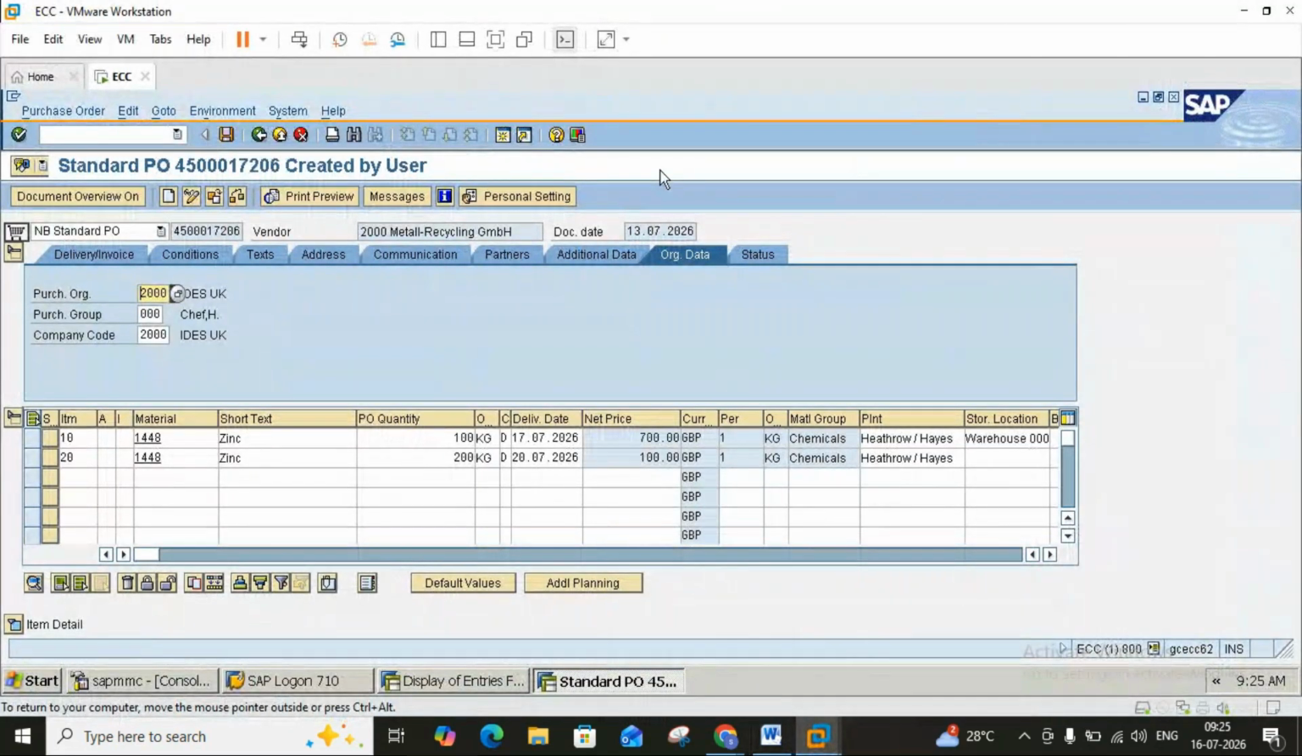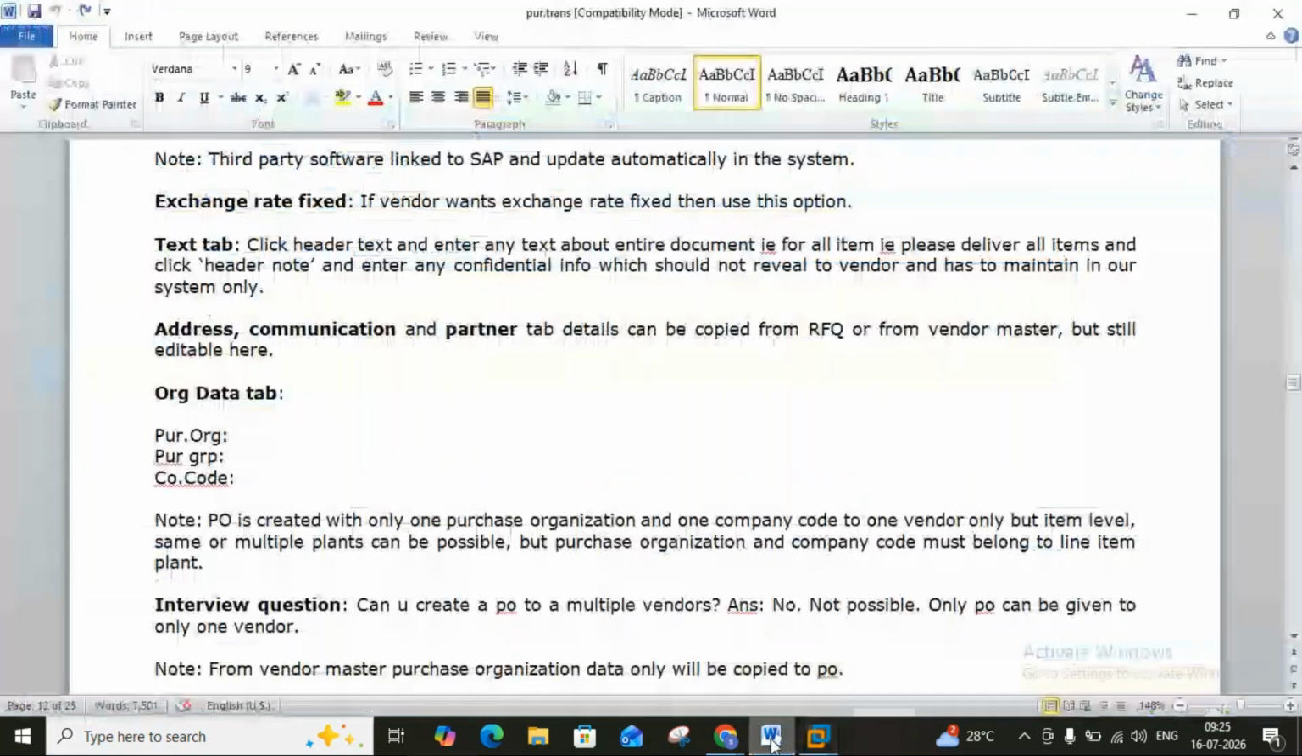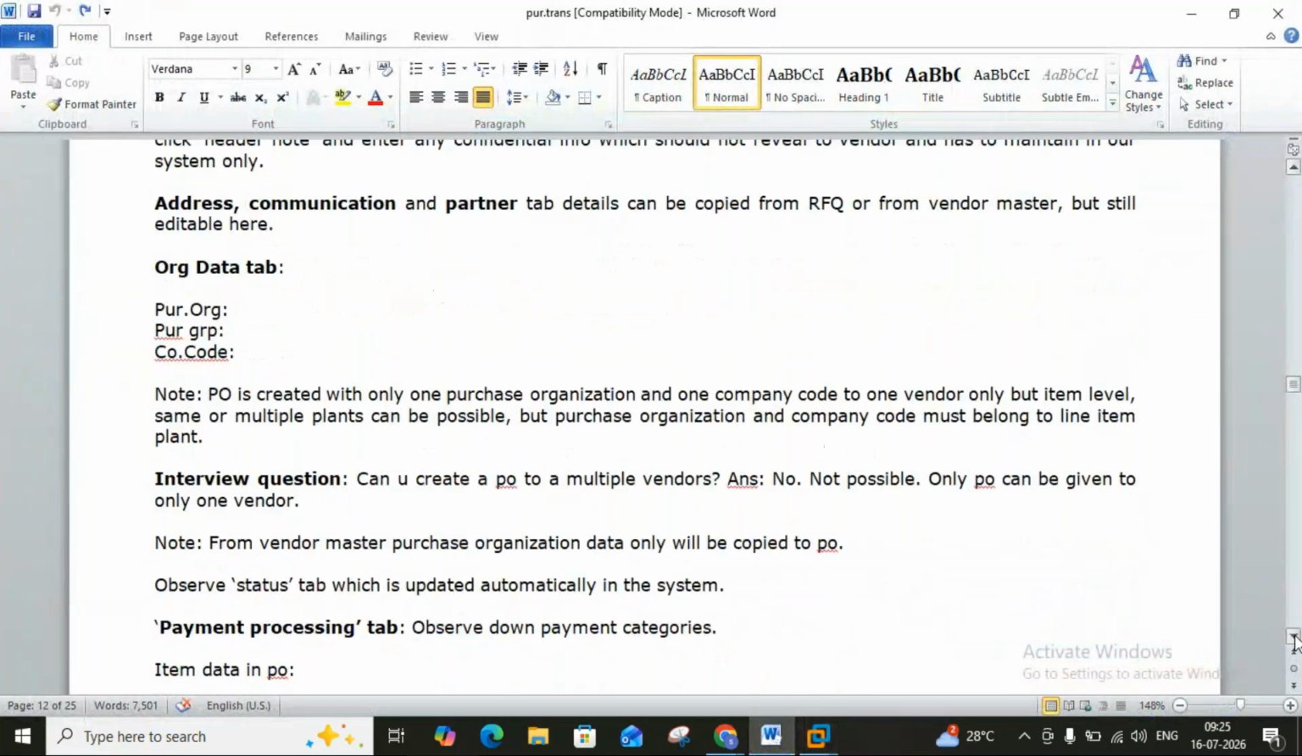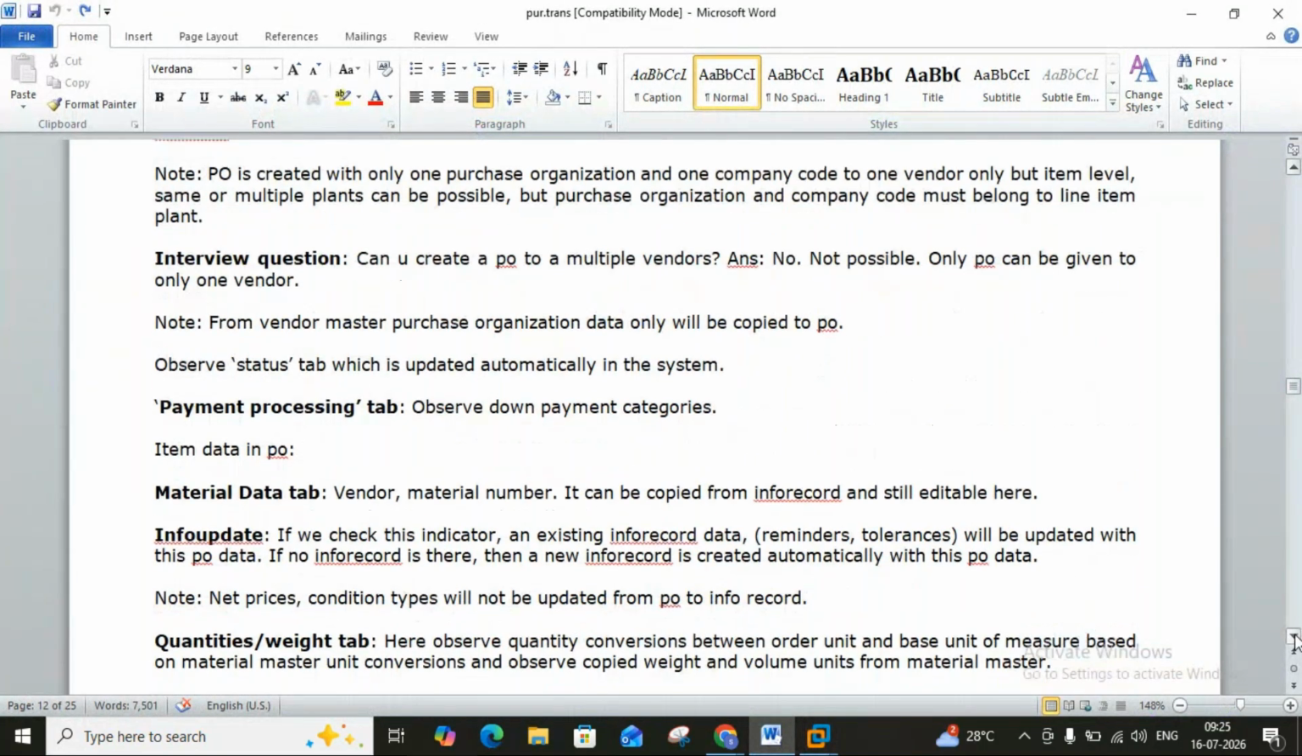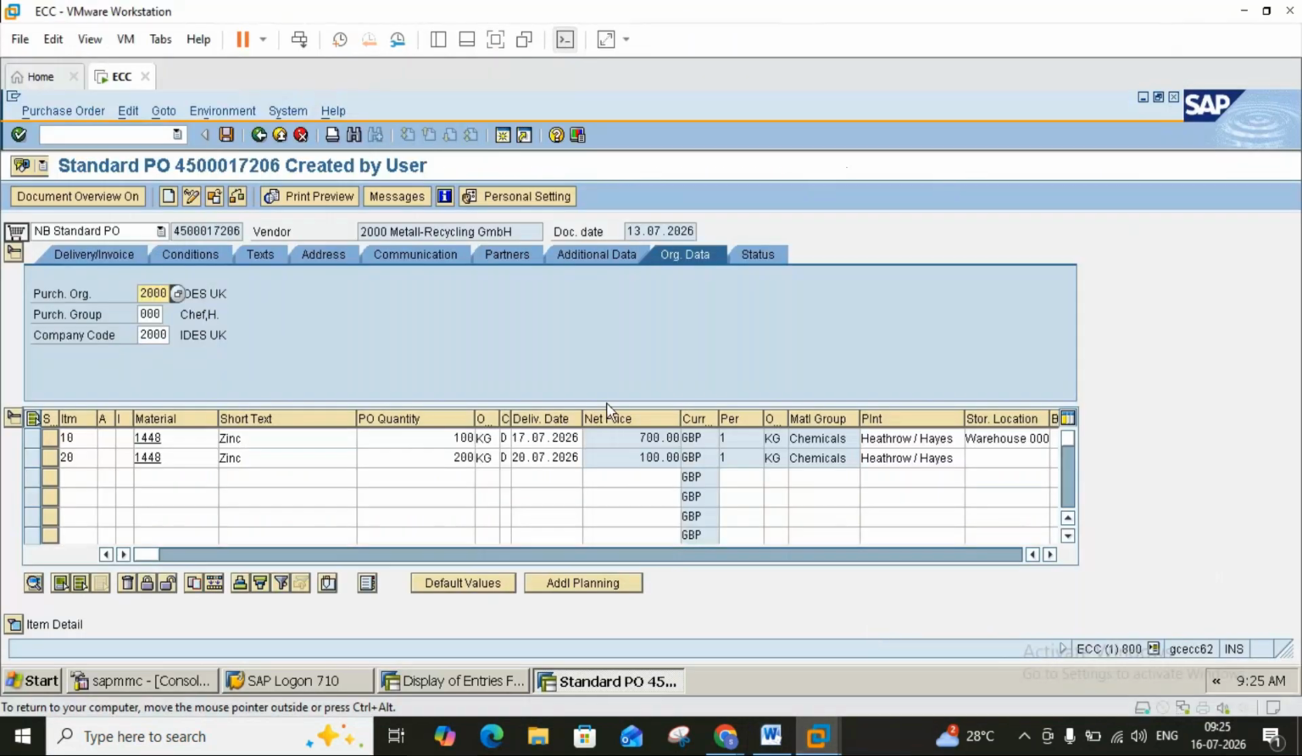Sometimes they may ask in an interview: can multiple POs be created for one vendor? No, not at all possible. One vendor, one PO, one purchase organization. Interview question: can you create a PO to multiple vendors? Just now I told you, no. Not possible. A PO can be given to only one vendor. Multiple vendor selection is also not there.